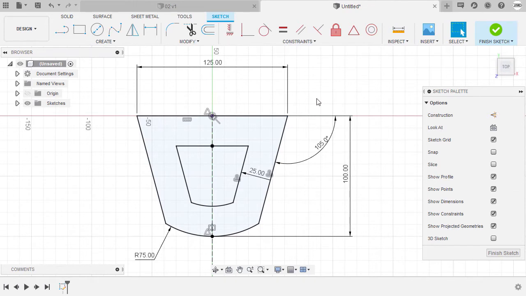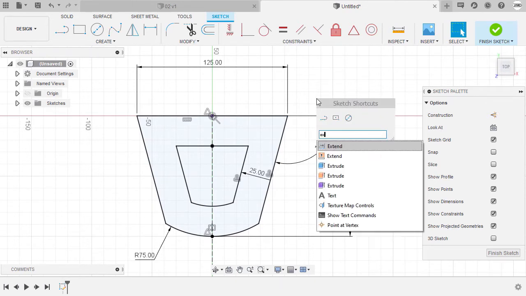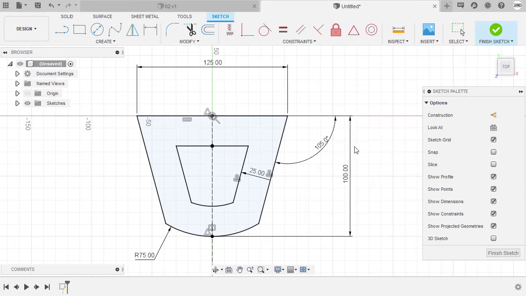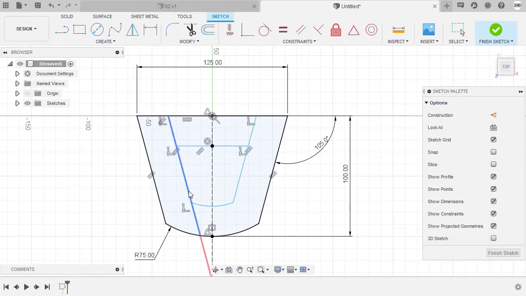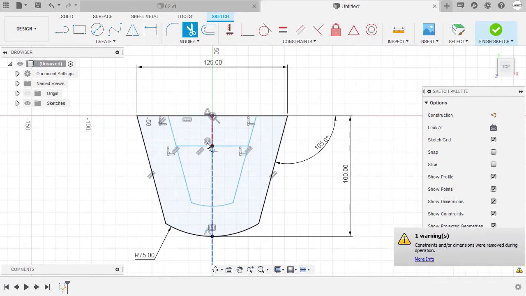Let me grab our shortcuts once more, hitting S, typing EX and selecting Extend. I'm going to select this line and this line. Notice I accidentally extended this line as well. Hitting Escape and hitting T for trim. Let me trim this excess line segment, this line as well, and this line.